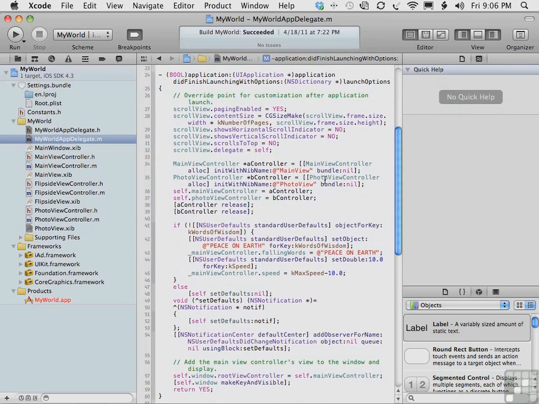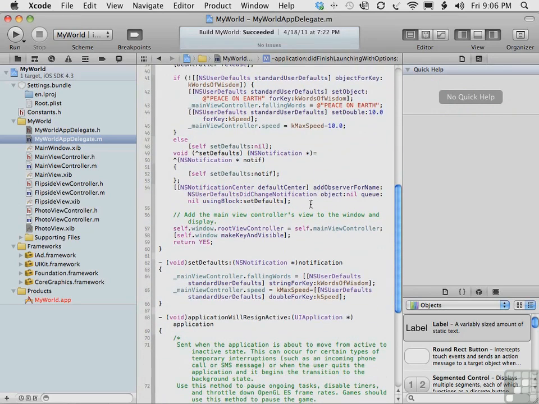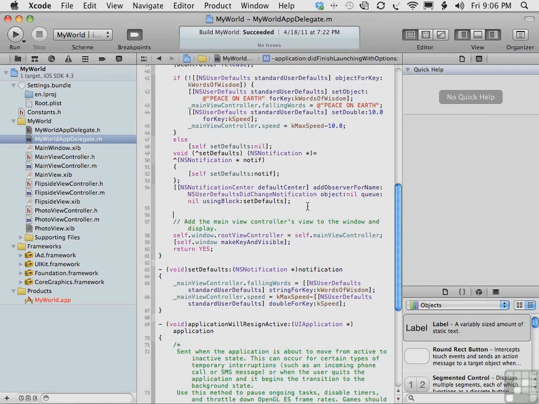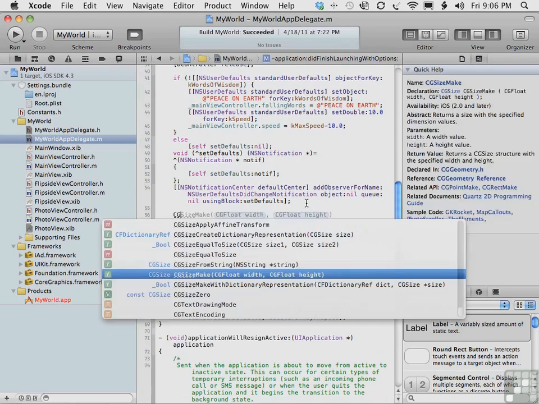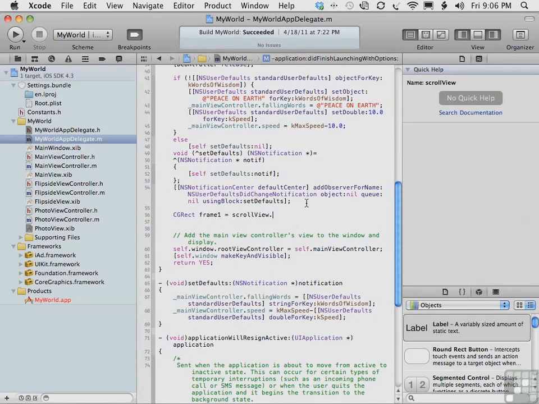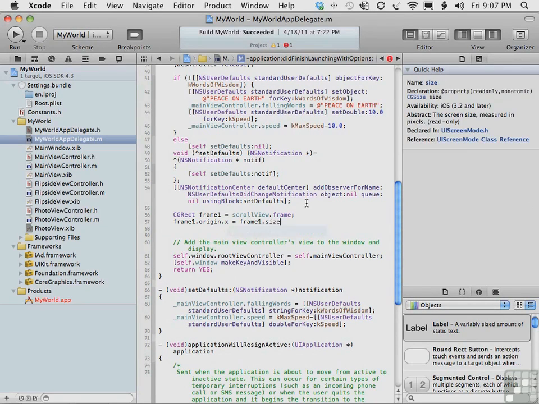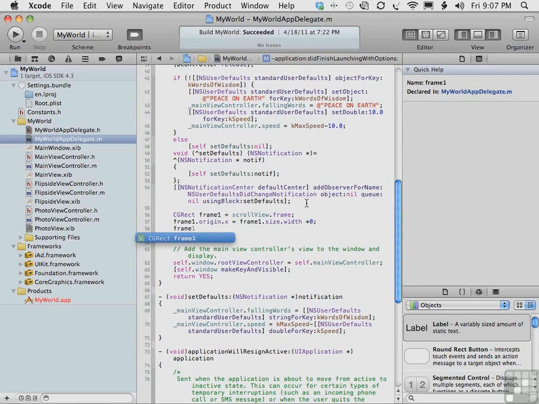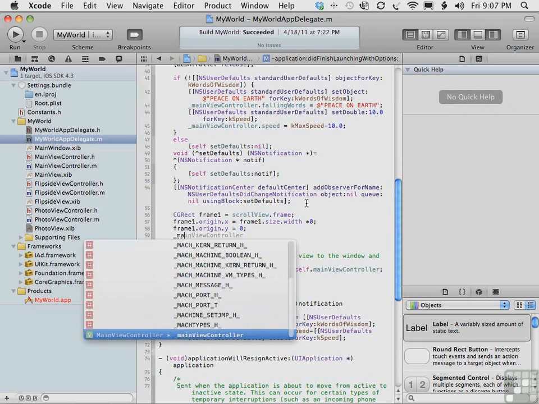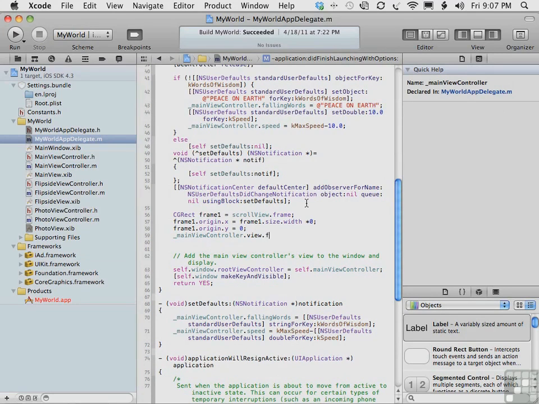Further down in the application did finish launching with options method, here is where we add the main view controller's view to the window and display. Here's where we want to add the CGRect structures to draw the scroll view frames for the two views. And then we can add each view as a subview of the scroll view. Our CGRect for frame 1, scroll view frame, frame 1 origin x is frame 1 size width, frame 1 origin y equals 0. And this is our main view controller view frame.